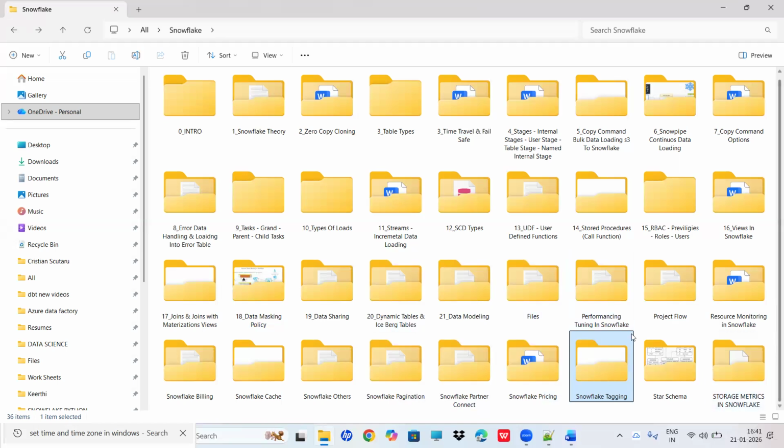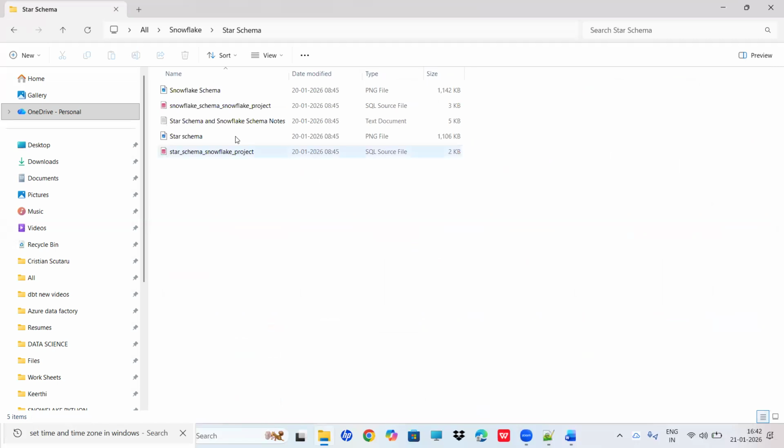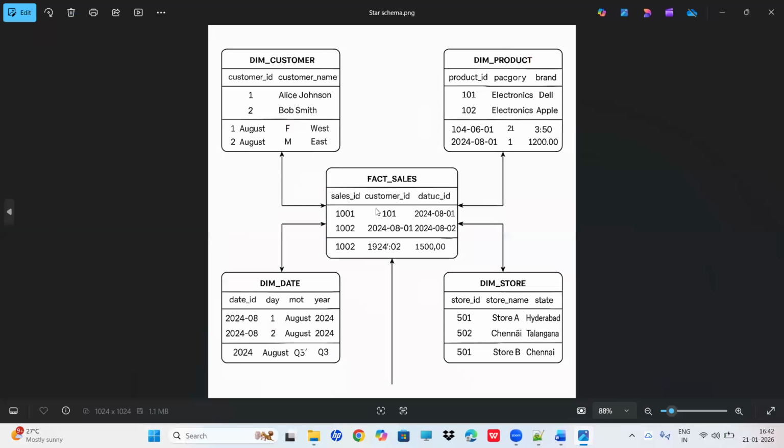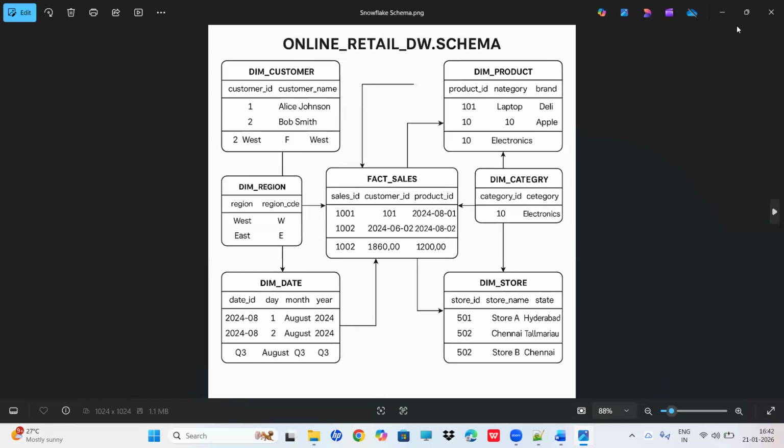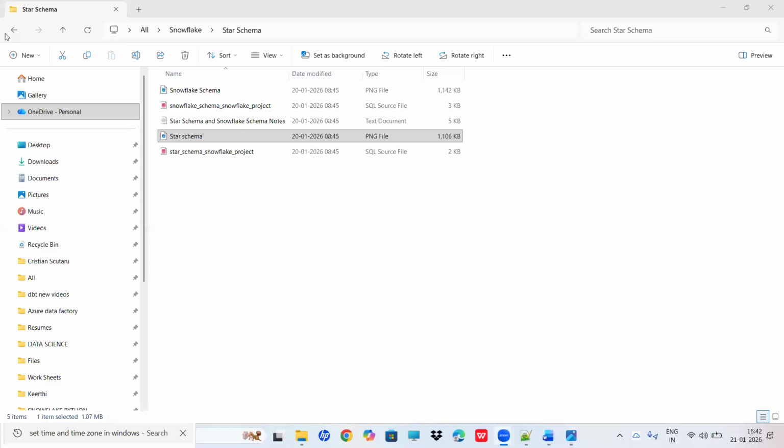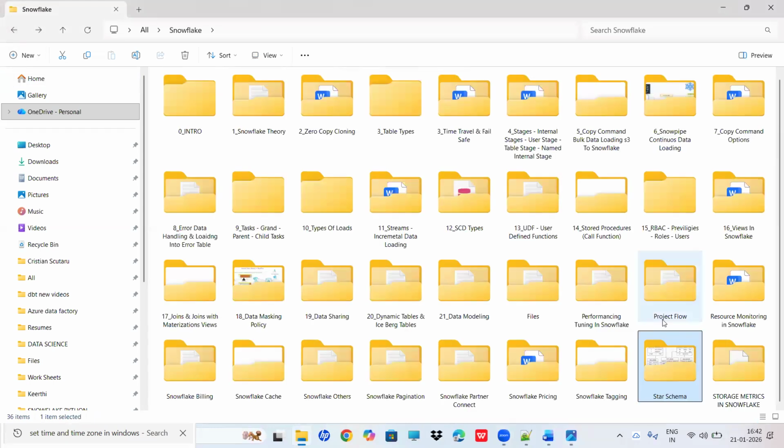So this tagging is nothing but, suppose we are monitoring the warehouse, we need to tag the warehouse, database, schema. We need to tag those things. Here you can see this is star schema, fact and dimension. We have only numeric data here. And this is Snowflake schema: fact, dimensions, and subdimension, dim region, dim category. What I'm explaining in this class, they are going to ask only those questions.